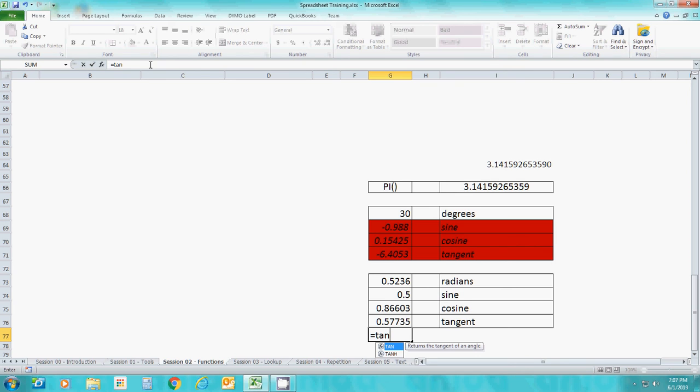Okay? I've barely touched the surface of functions. There's a lot more of them, but good luck. Those are the simple ones. See you next time when we do a lookup table.